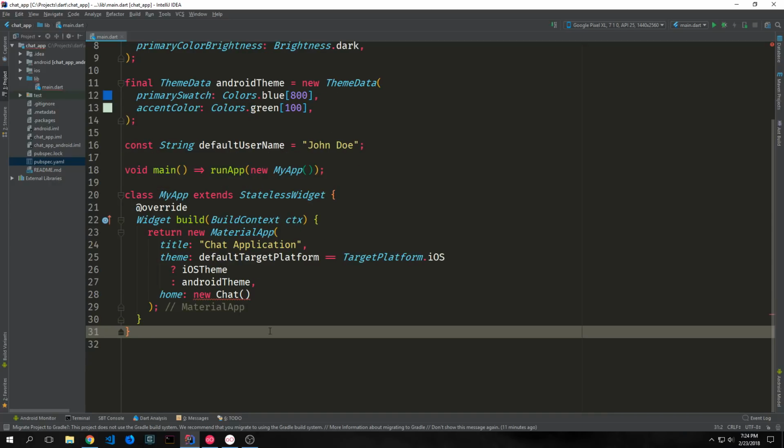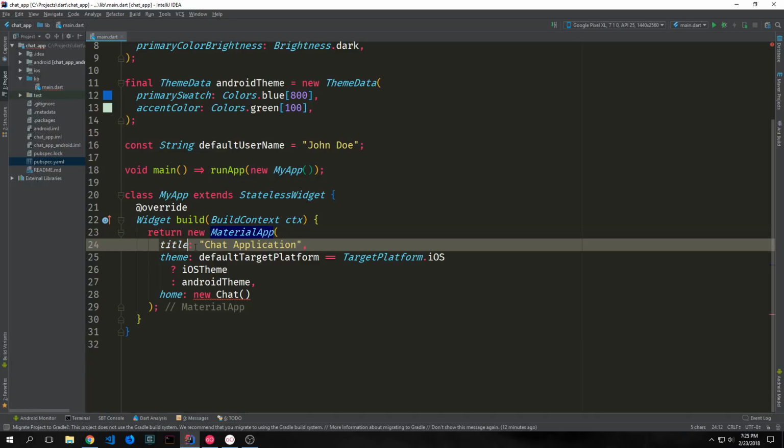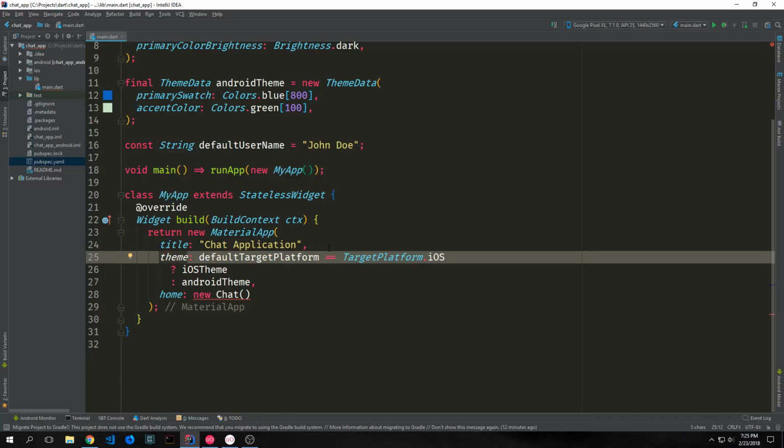The widget that we want to return just defines the title of this application, and it also defines the theme of the application. And then we'll be able to inflate the actual chat application inside of it. So we're creating a new MaterialApp widget, and we can set the title. So we're basically saying if defaultTargetPlatform equals TargetPlatform.iOS, then we want to use the iOS theme, otherwise we want to use the Android theme.